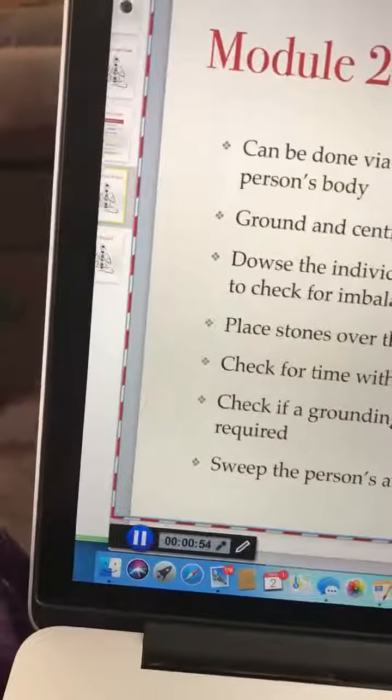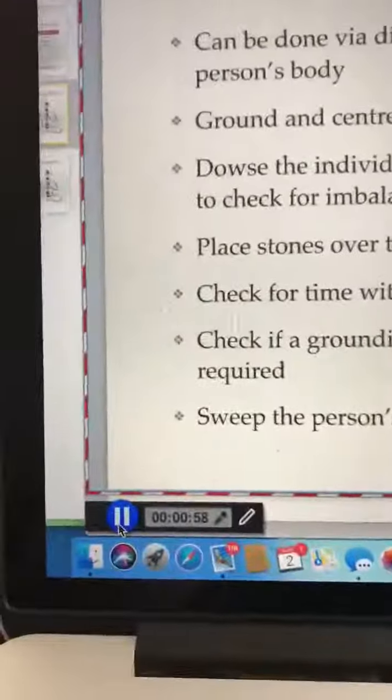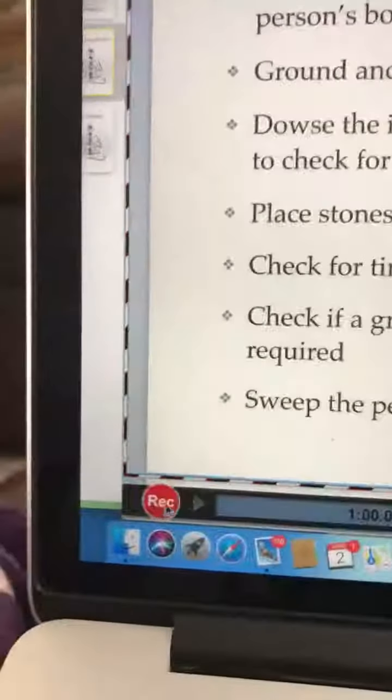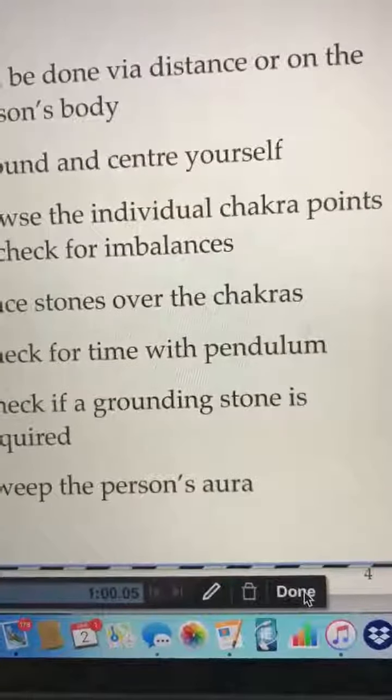That means you can draw on there if you want to. I never use that, to be honest. So I'm just going to click on the pause button at the bottom. Okay. And then you just click on Done.